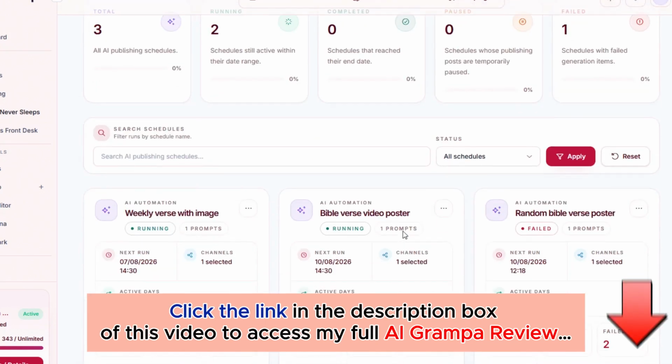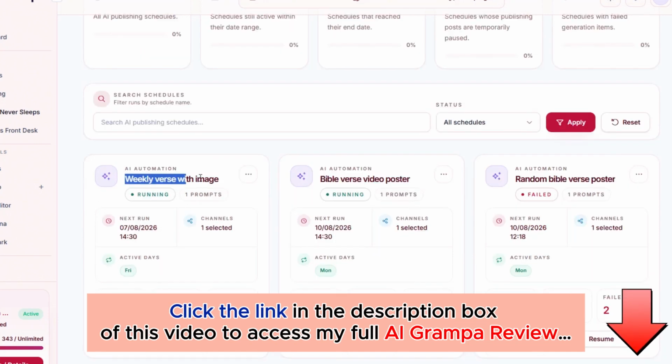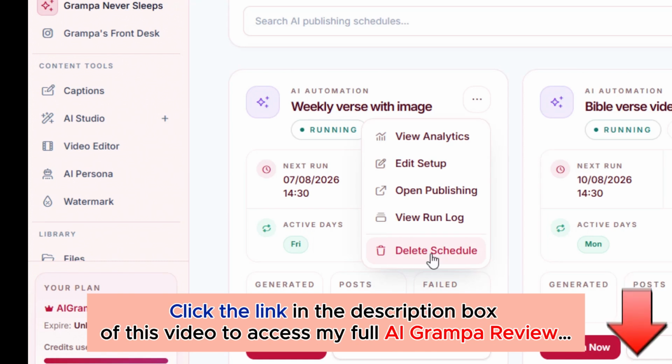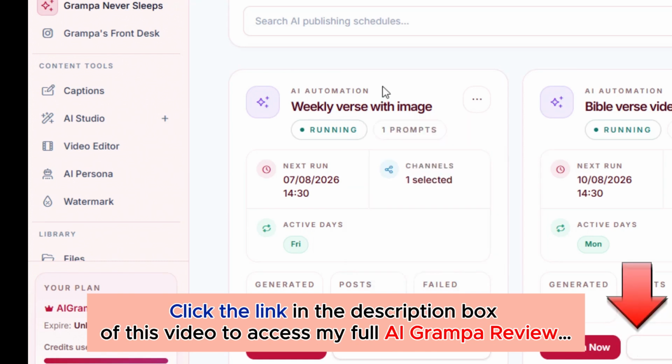And now when I scroll down, here's this automation, weekly verse with image. It's currently running. It tells me the next date and time that it's going to run. We can pause it. We could edit it. We could delete it. We can view how often it has been run. We can view its analytics. We can also run it right now. In other words, I can click this red button and it will run this little automation, make a post right now, this very moment. So let's go ahead and do that just so you can see how it works.